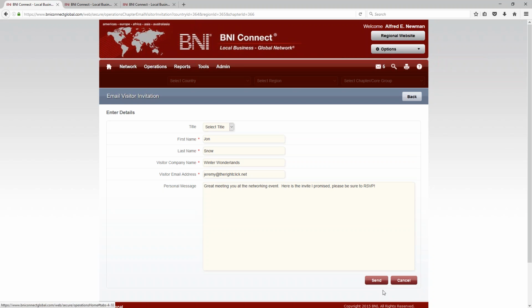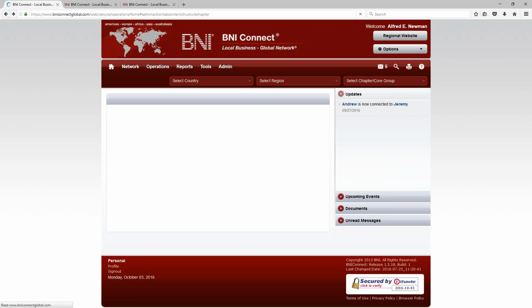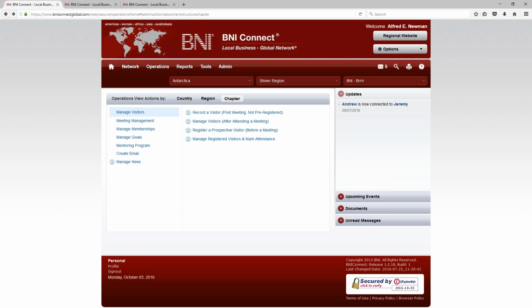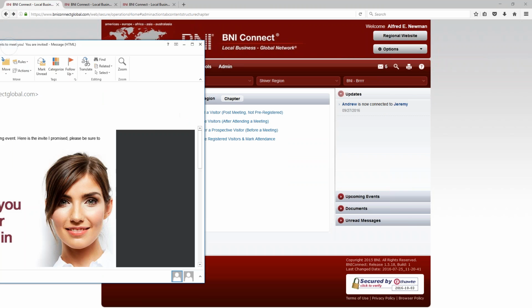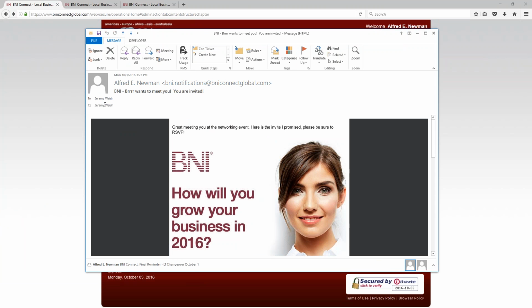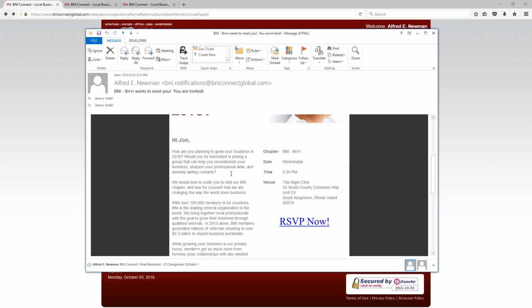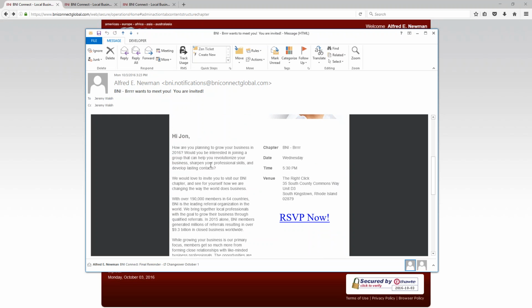Okay, so when I click send, that is going to wrap that up in a nice little package and send that off. Now it does go out immediately, and you will also receive a carbon copy of the message. So here's the message I just received. Because I sent it and I received it, I got the carbon copy. And this is the invitation.